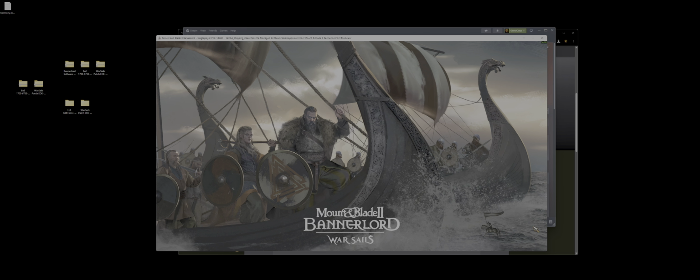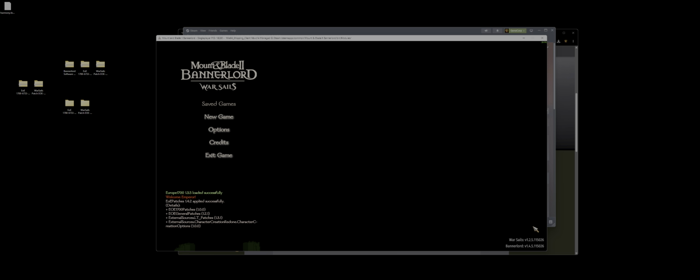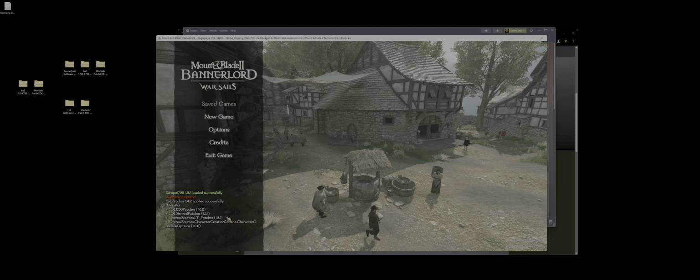Depending if this is your first time installing or running this mod, it can take up to a few minutes for the shaders to load. So please give it a few minutes. Obviously, it will say here it's successfully loaded. So once again, new game.